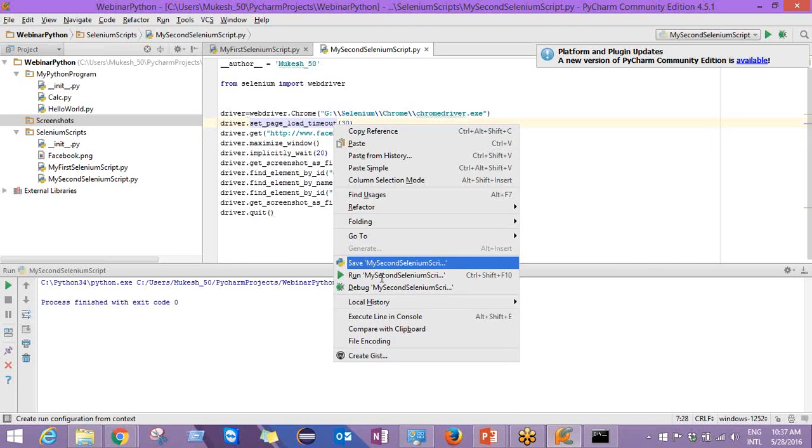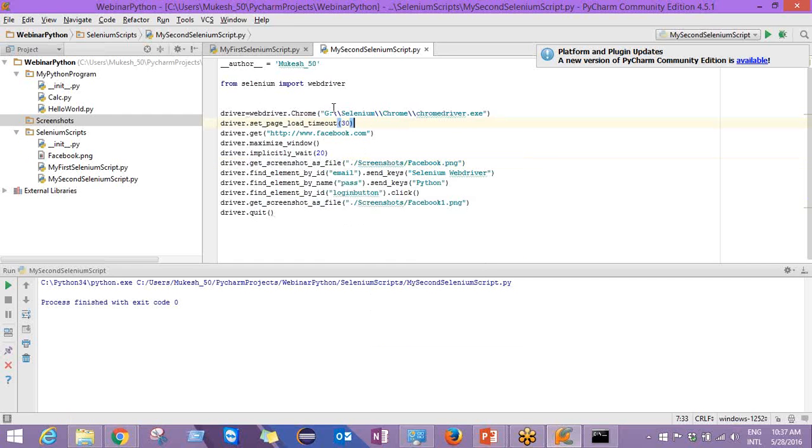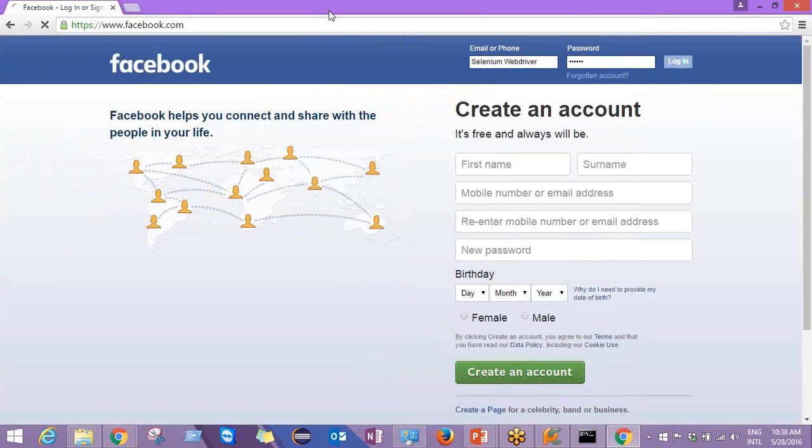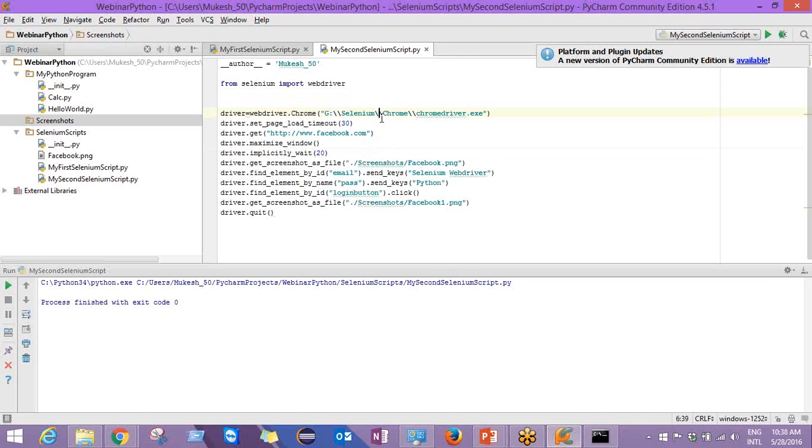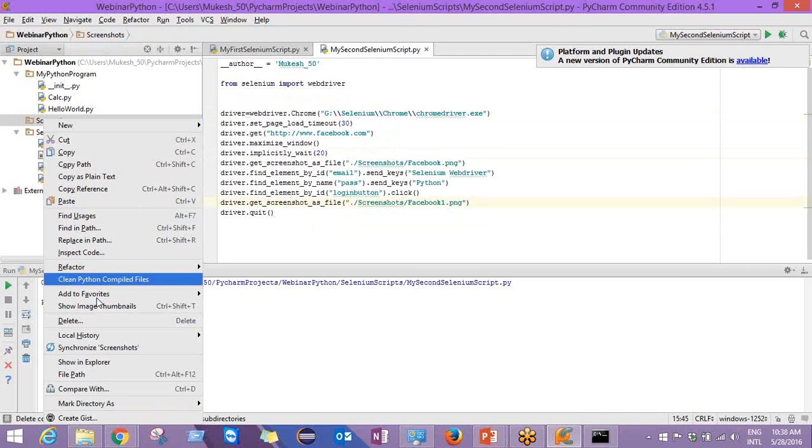So let's run it again. Username, password, click on login. Okay, so it's not taking a screenshot, I guess. So let's say dot is there, screenshots, facebook.png, facebook1.png. Maybe we can refresh and check.